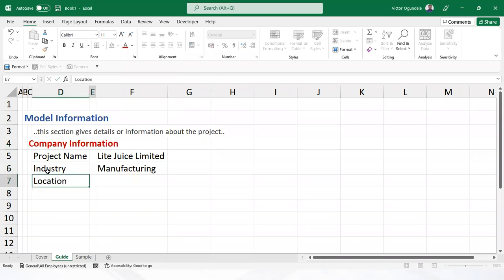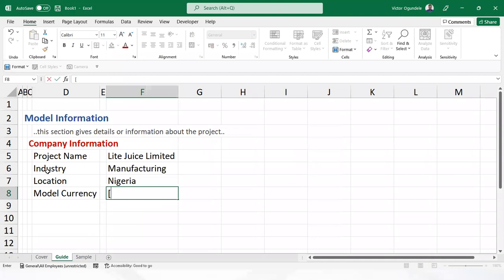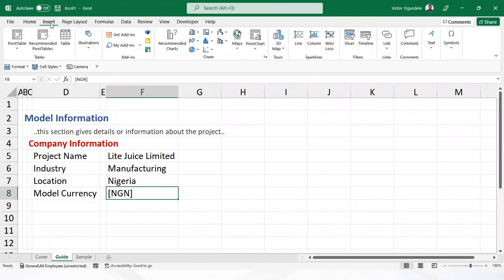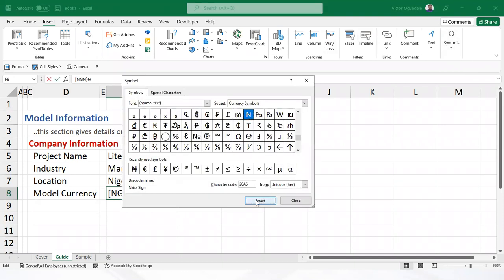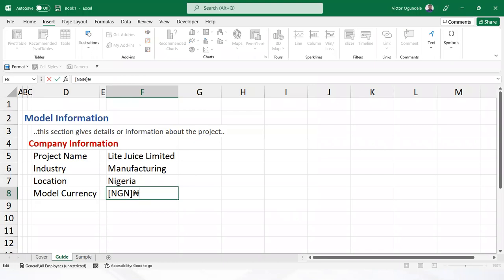So let's have our location as well. So currency, this will be set up in Nigeria, and the currency should also be in Naira, right? So NGN, let's just put that as NGN. Just another way, let me go to my insert, let me put my Naira currency under my symbol. I think I have Naira currency here. Insert, close, and then I can just put that here. So I have my currency.